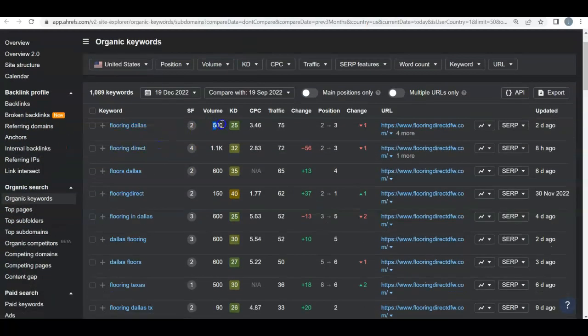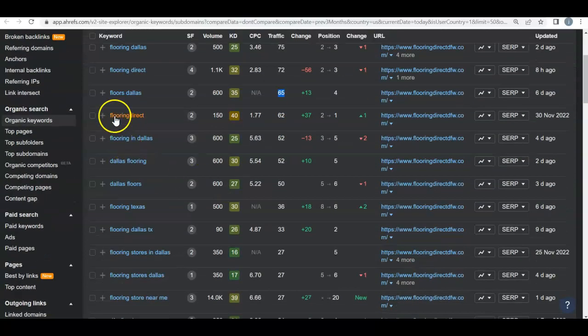So Flooring Dallas, 500 people a month. They're in the first real position as you saw. 75 people are coming to their site from that. Floors Dallas, 600 people. They're in the second or third. They're getting 65 people from that. Flooring in Dallas, 600 people. They're in the third or fourth position. They're getting still 52 people from that. Dallas Flooring, same deal. Second or third, probably third or fourth, 52 people.